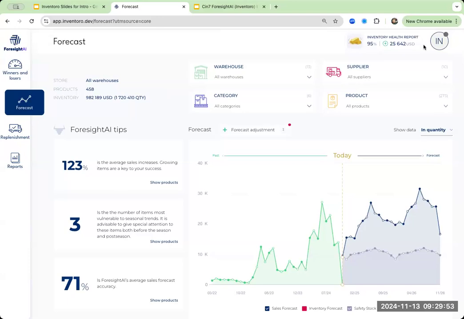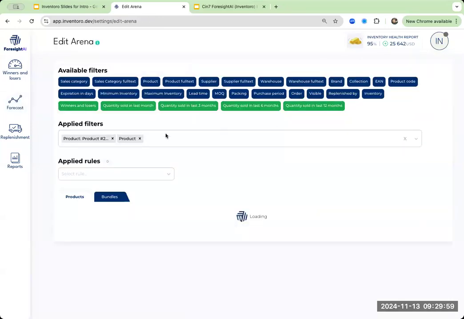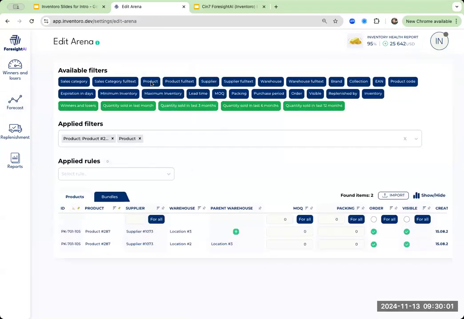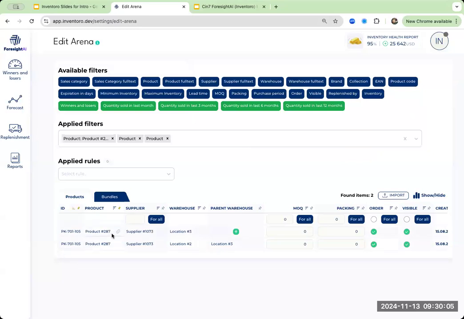What I really wanted to focus on this side was the fine tuning, and that's all under this edit arena. If we click on edit arena, and I click on a product and search it, it's going to populate right here on the bottom and go through the features that are available to you. So we have our product, our supplier, and then our warehouse. Again, this goes by location.